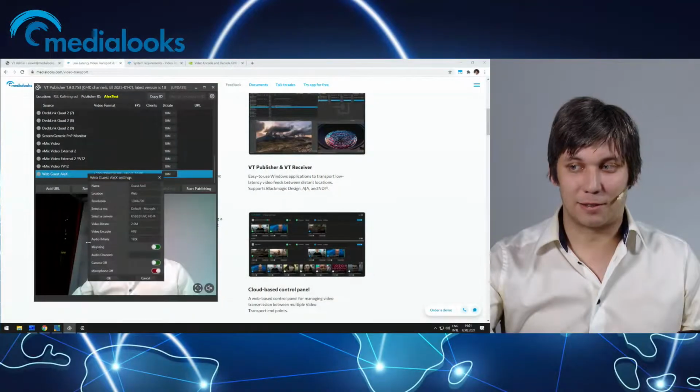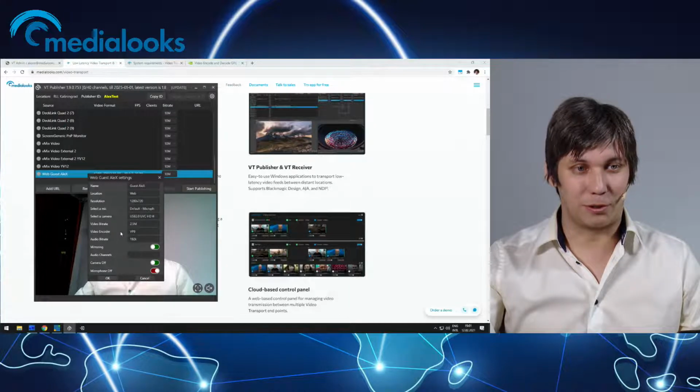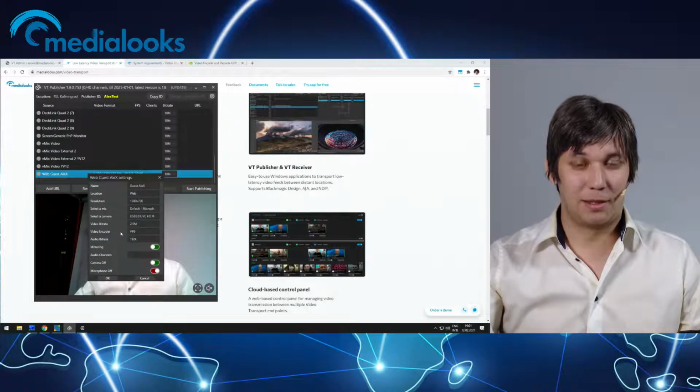Does it provide higher quality video compared to vMix call? Yes, it does, for a number of reasons. In vMix, it's hard to control the actual bit rate and the resolution of the feed, while in our WebGuest settings, you can select the resolution coming from the camera, as well as the bit rate, the video codec used, and the audio bit rate. So all of those things are available for you to control. In these terms, we do outperform vMix on video quality.